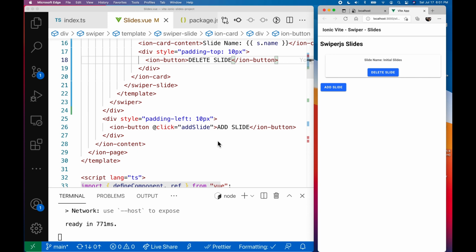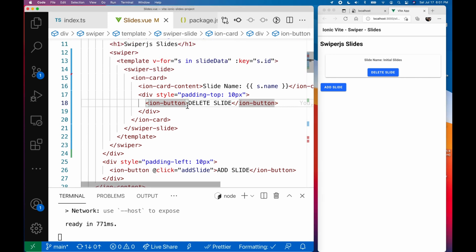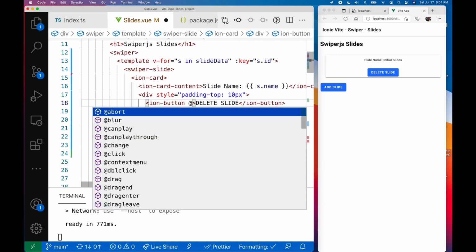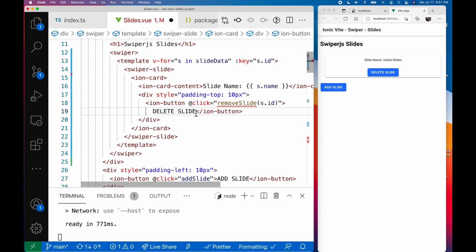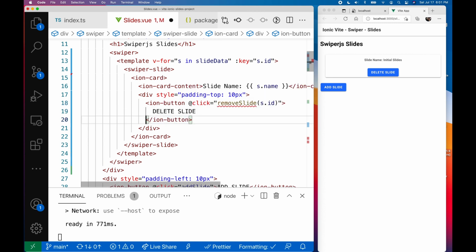So let's come up here and go here, and let's say click remove slide s.id. We'll use the ID of the slide that we want to remove. Let's kind of wrap this around and clean this up a bit, make it a little bit better visually. And then we need to add our function remove slide.